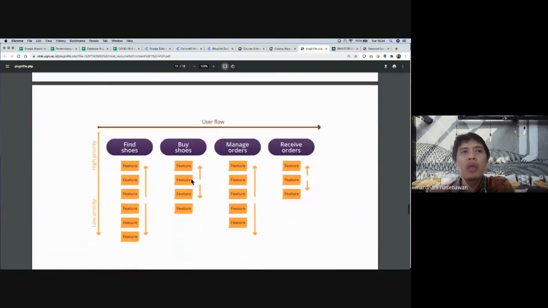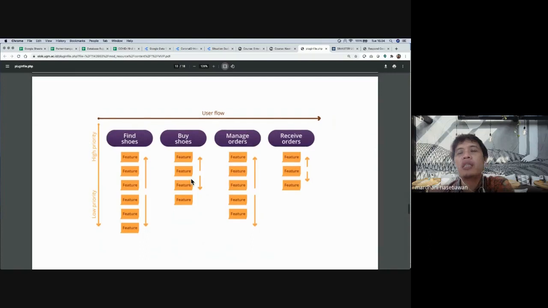And of course, you need to realize that not all features will be the minimum viable product. So we need to differentiate which ones are low priority features and which ones are high priority features. The high priority features will be our minimum viable product for the customers. So that will be the challenge for you. You can differentiate and list your features based on this diagram.